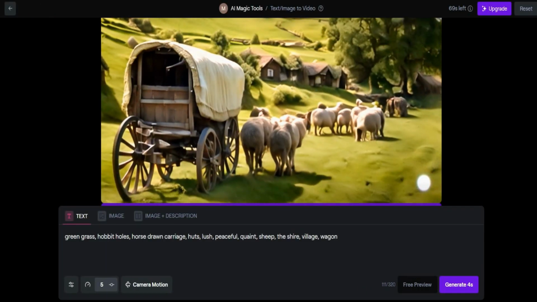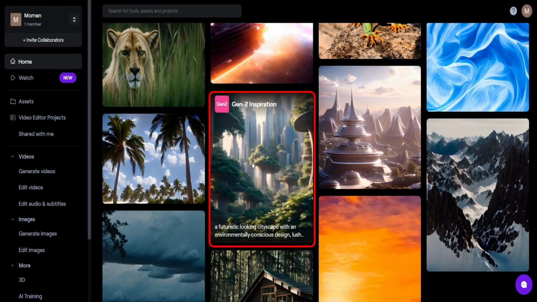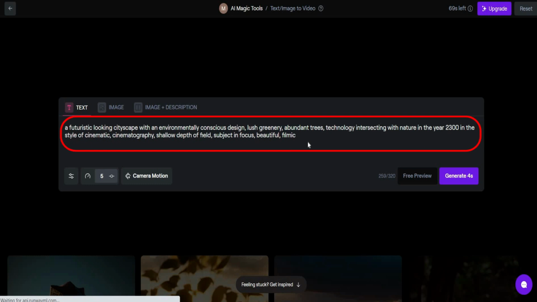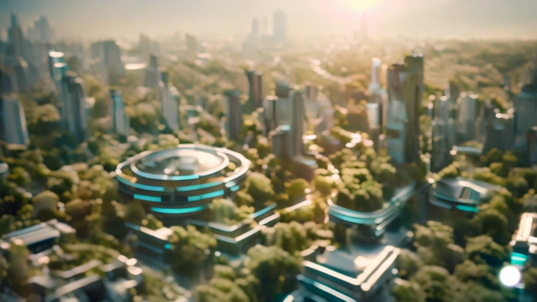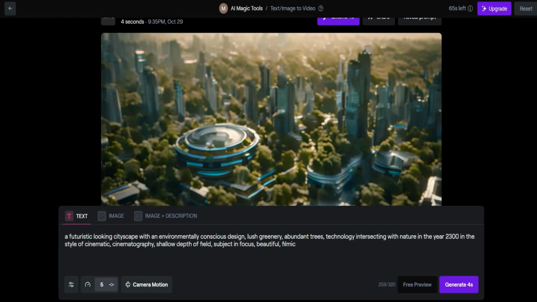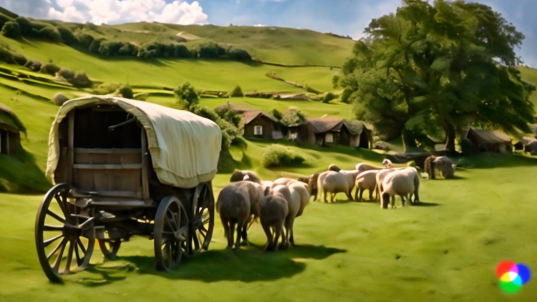Let's try something else. Go back to the home page. Scroll down. I'll select this one for example. As you can see here, the prompt will pop up. Click on Generate. And here is the result. So, as you can see here, this is the easiest way ever to generate AI videos without even getting images or writing descriptions.